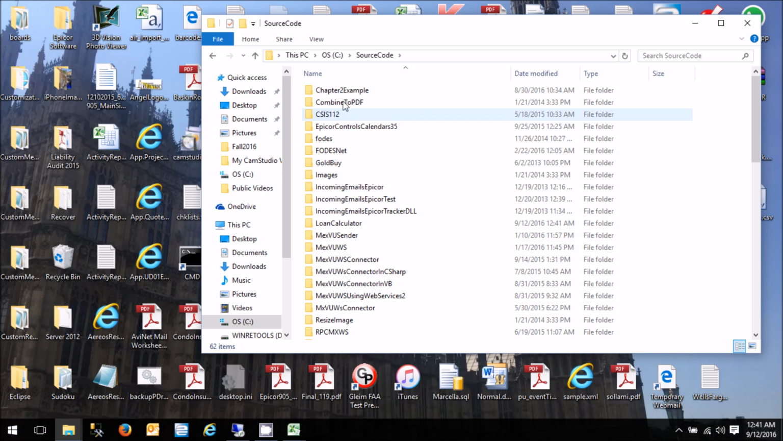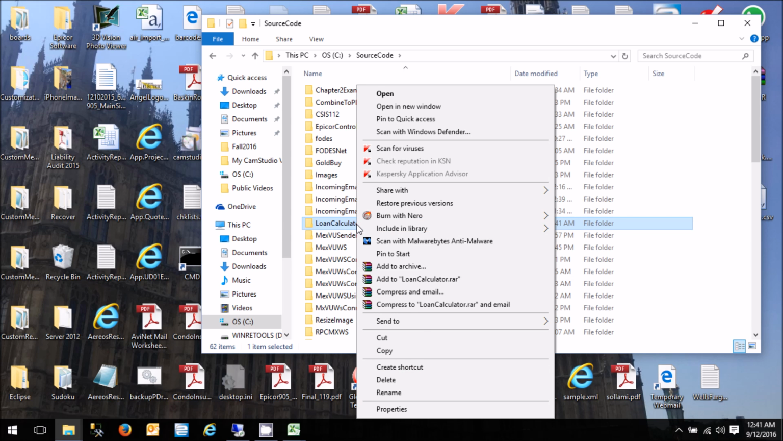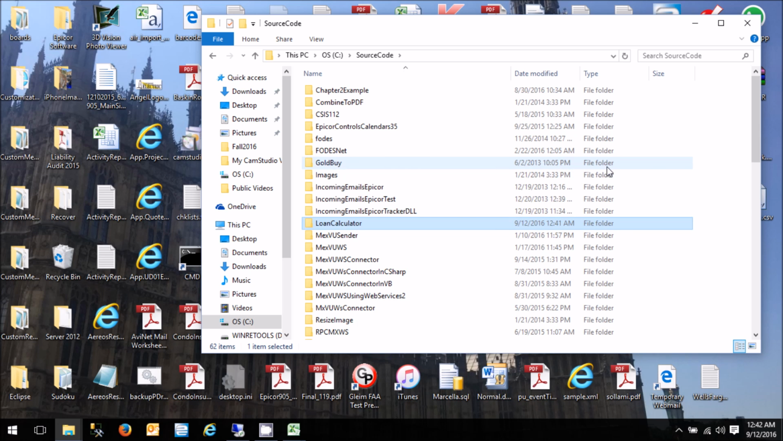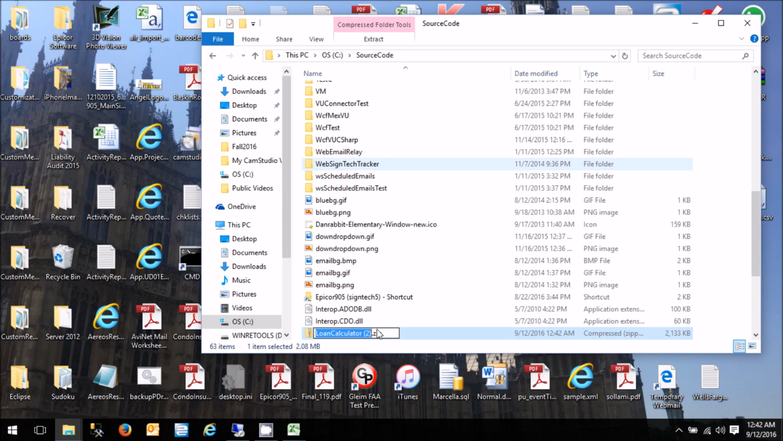Notice we have a folder called Loan Calculator. This is the root folder. I'm going to right click, select send to, where it says compressed zip folder, click OK, and now it created a zip file. The zip file is the one you're going to upload. Do not try to run the program from this zip file. It has to be decompressed first.